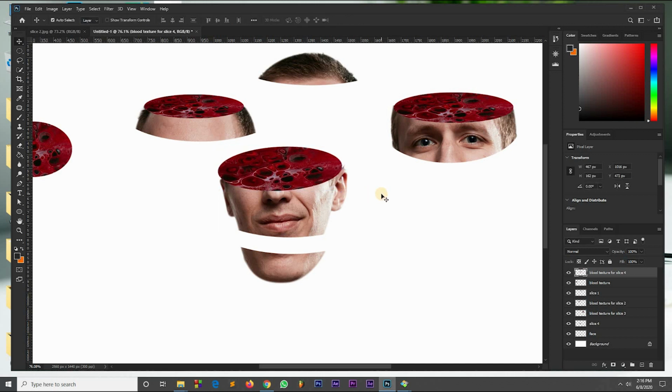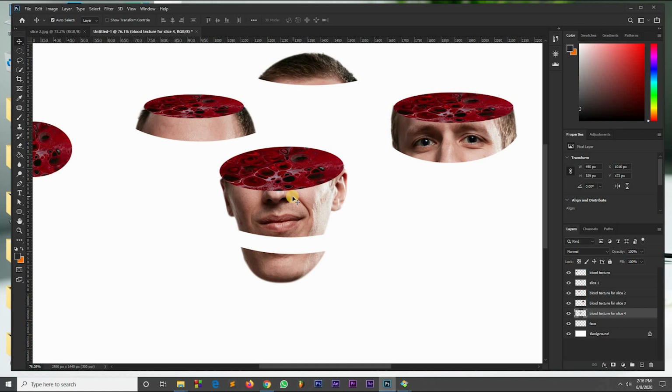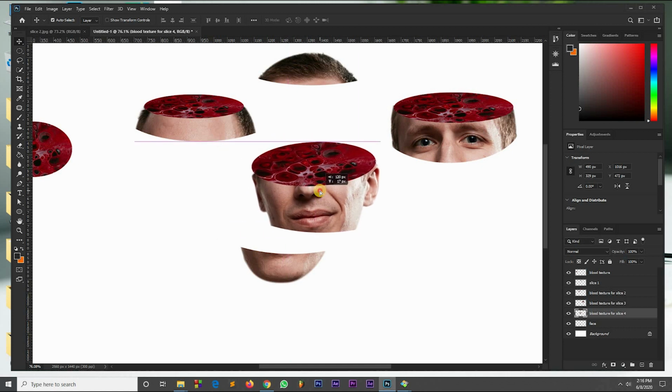Then use the arrow keys to move it to the specific point that you wanted. So I think this is also okay. Now drag the blood texture layer for slice 4 on top of the slice 4 layer. After that, hold your shift key and click on slice 4 to select the two of them. Then right click and merge layers. So you can move this around, it's already merged.